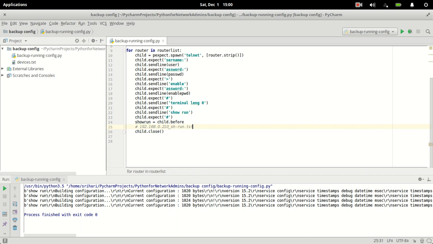So how do we get it? For that, let's concatenate some strings. So router is my IP address, and then I'm going to add show run.txt, which is equivalent to this. So this is my file name. Now I'll open, this is not my file, this is my file name.